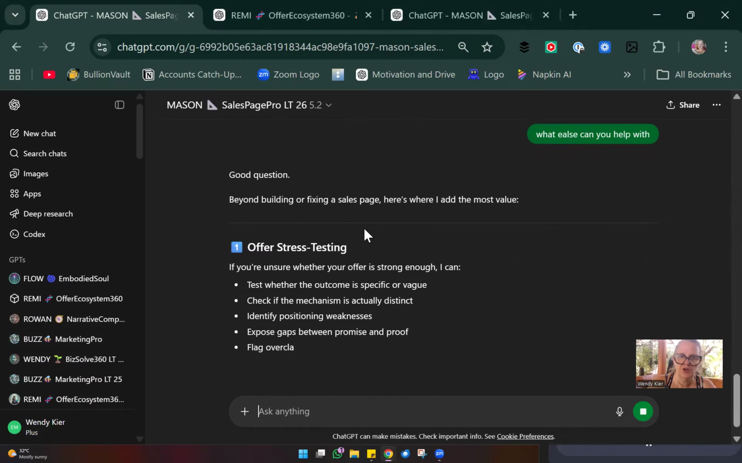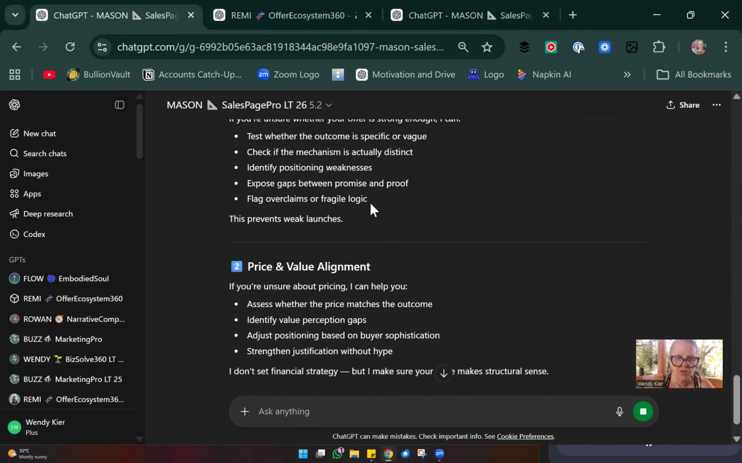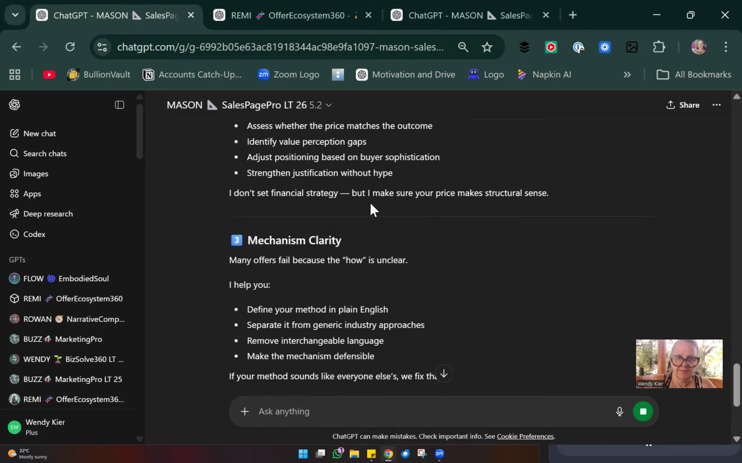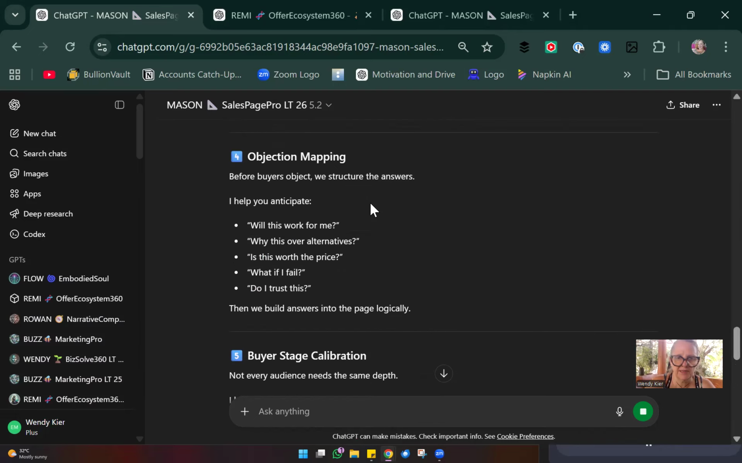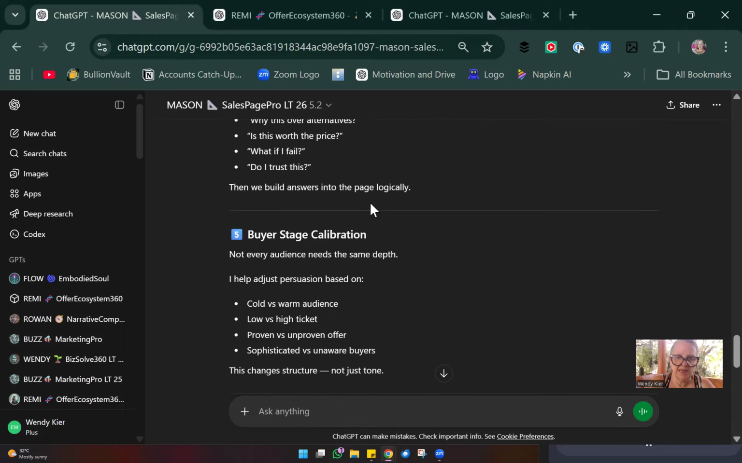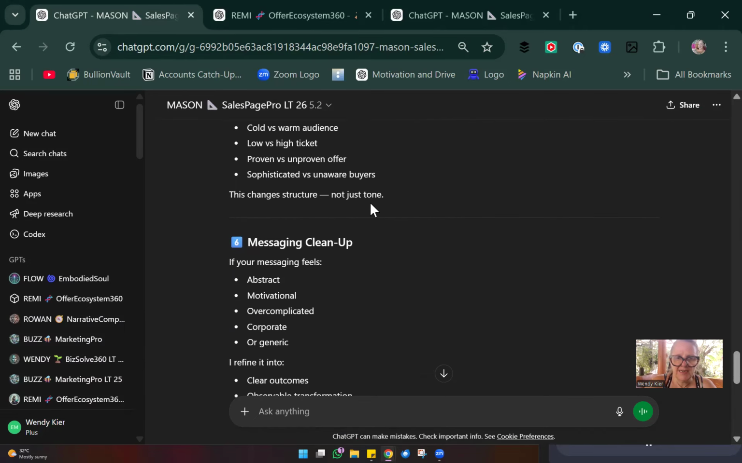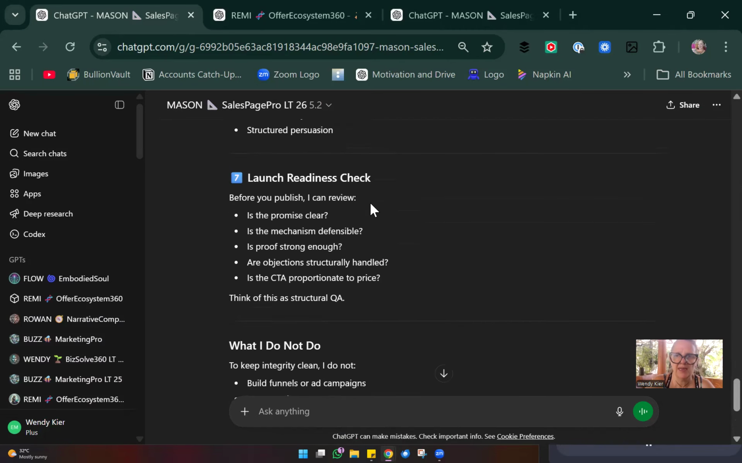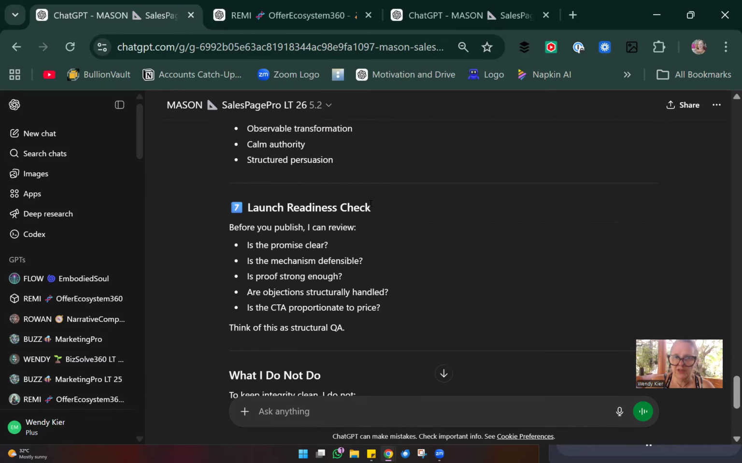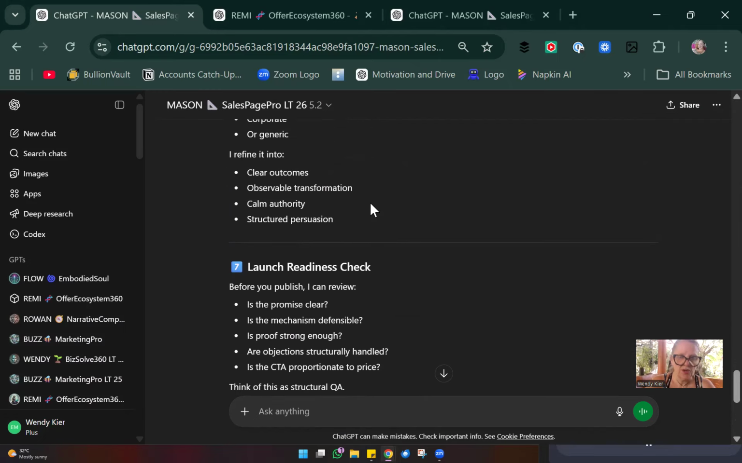Lots. Offer stress testing, price and value adjustment, mechanism clarity, objective mapping. I like that one. Objective mapping is a good one. Bias stage collaboration, messaging cleanup, launch readiness check. Yeah, brilliant. So really comprehensive agent. If you were outsourcing this to a copywriter, the copywriter would only do the copy, wouldn't necessarily stress test it against other methodologies, other thought processes, other perspectives. So that's really cool.